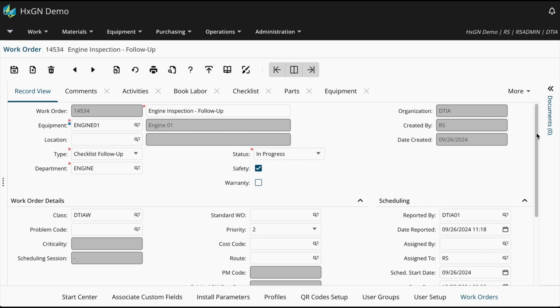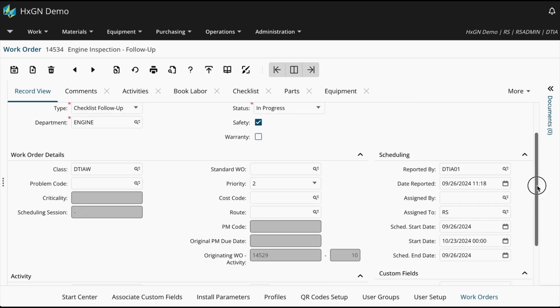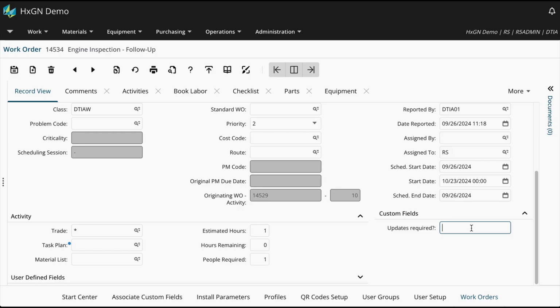On my work order screen, I have a custom field labeled Updates Required. Technicians have been instructed to provide feedback if any updates need to be made to the equipment record. For example, a mechanic was referring to the parts associated and noticed the list was inaccurate, which caused delays in procuring materials. In another example, an electrician recommended increasing the frequency of a PM due to usage.